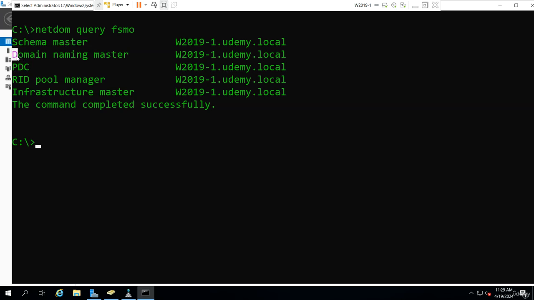The domain naming master, on the other hand, is also per forest. This is in charge of adding or removing domains. So, in other words, I need to make sure that my domain names are unique. I'm going to show you how it works in more detail when I set up an actual child domain. But for now, I want to stick to this over here. So the domain naming master is in charge of adding or removing domain names to make sure that the names are unique. The schema master is the blueprint of Active Directory.